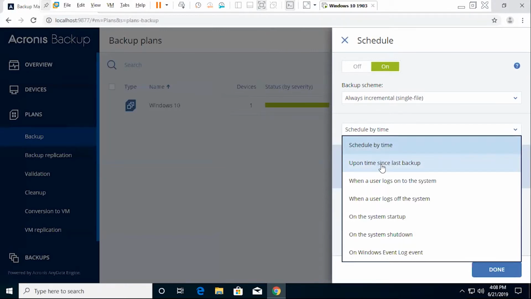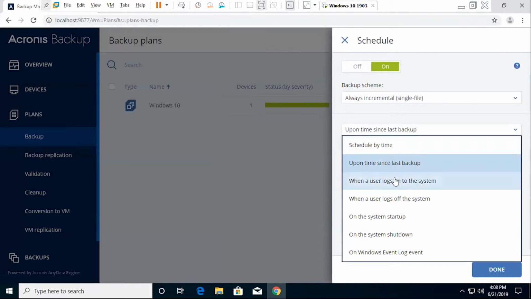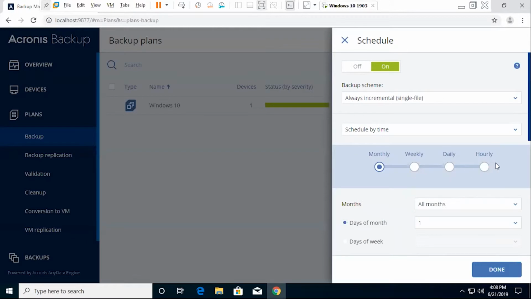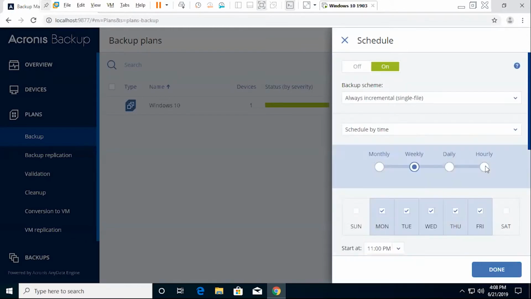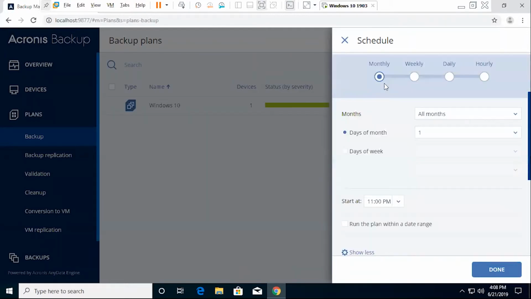You can set up different options such as an X number of days or hours since the last backup, when a user logs in, when a user logs off, when the system starts, when it shuts down, or on a specific Windows event. The easiest is typically time, and then generally you can select either a monthly, weekly, daily, or hourly time increment. Depending on what you select, weekly will typically be the most common.